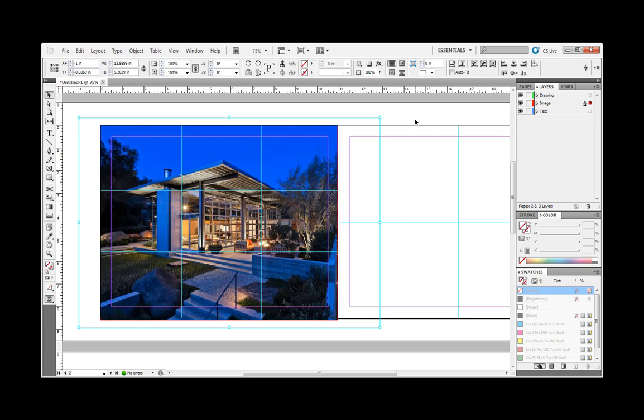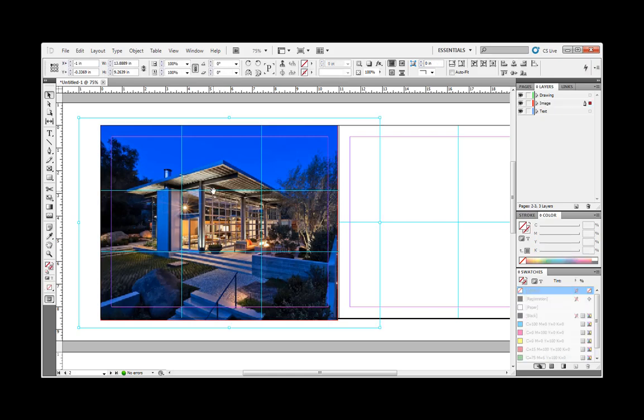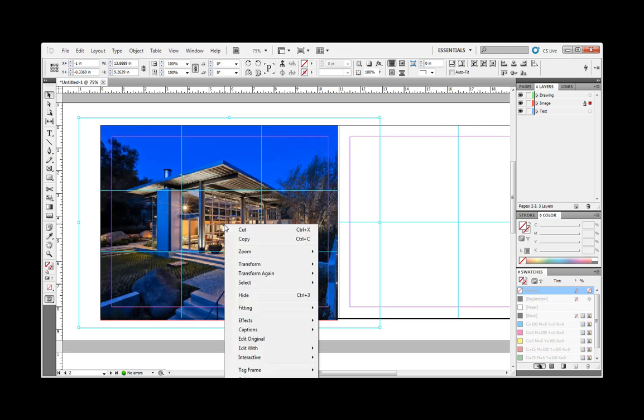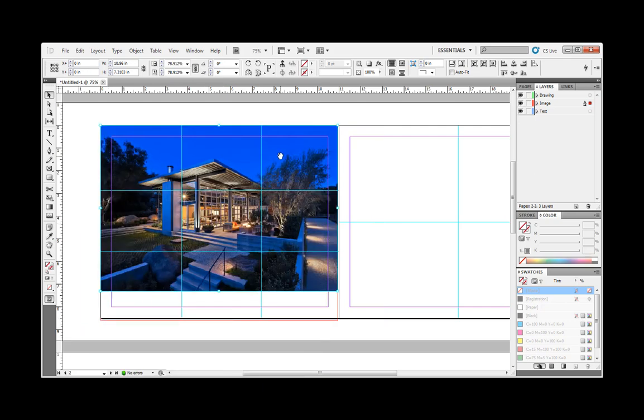You can adjust your image to fit into the frame. What you will do is select that photo and then go to the right mouse button, and then you'll find the menu called Fitting. Okay, so if you set this to fit content proportionally, you'll notice that whatever the maximum distance is, the wider distance, either the height or the width, is going to fill that frame.